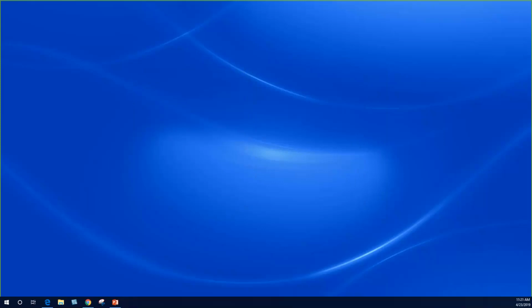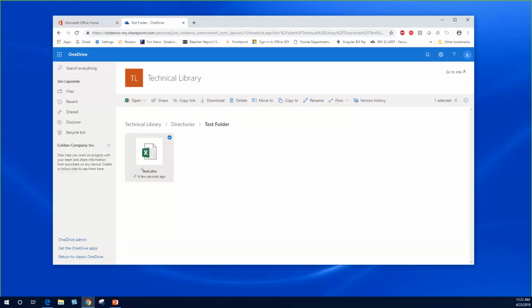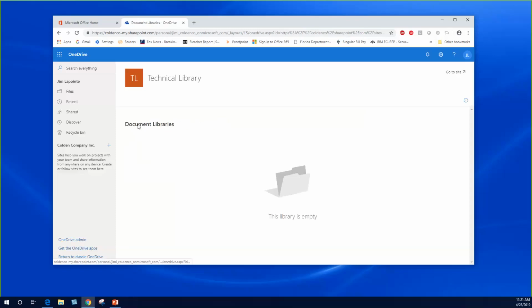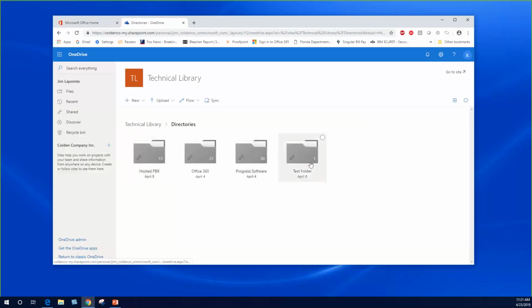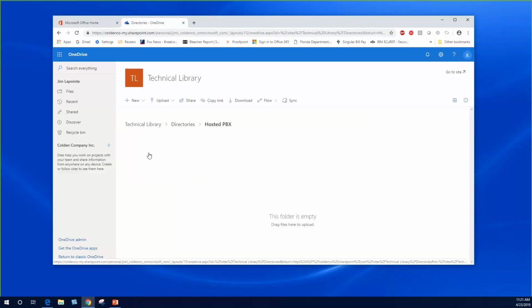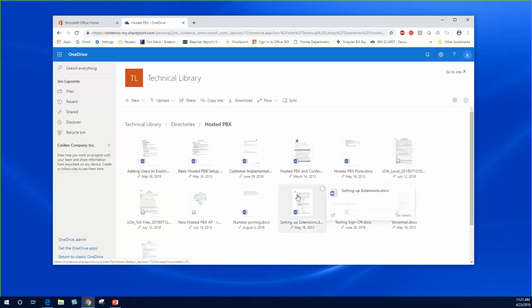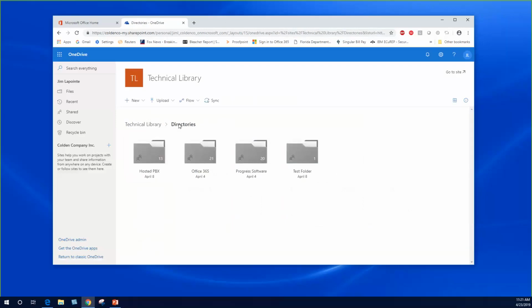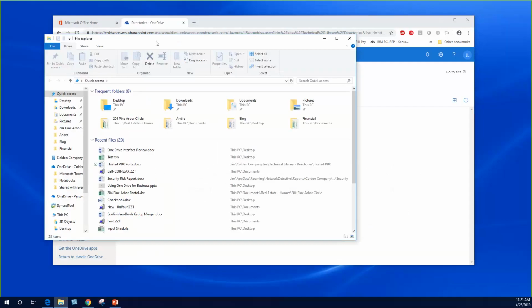Okay, now what I'm going to do, I'm going to bring up two different windows here. I've logged into a web browser and I've logged into my Office 365 account. I've gone into OneDrive for Business, and I've got some folders here that I've actually uploaded into the cloud. And you can see here, if I click into my hosted PBX folder here, it's a whole bunch of different files here that I've uploaded. I'm going to show you a different view. I'm going to open up Windows File Explorer here.